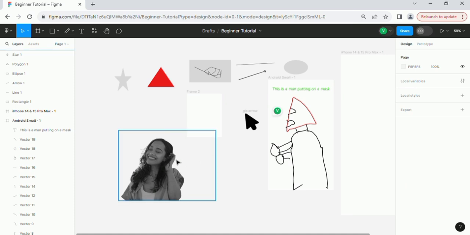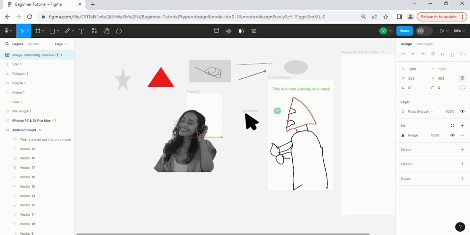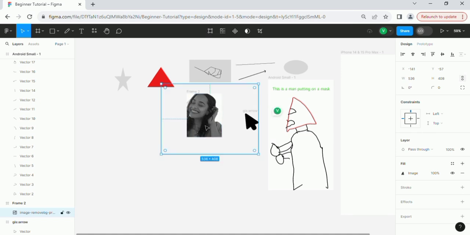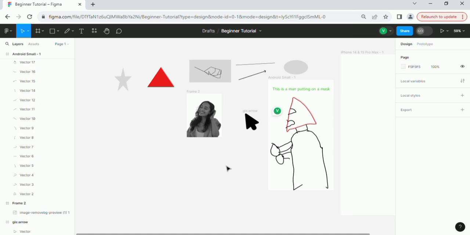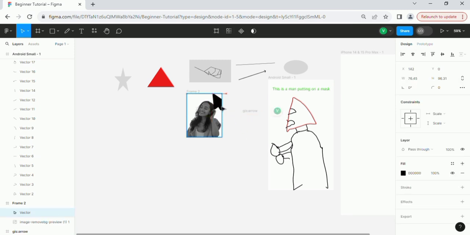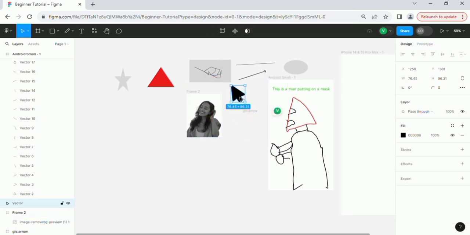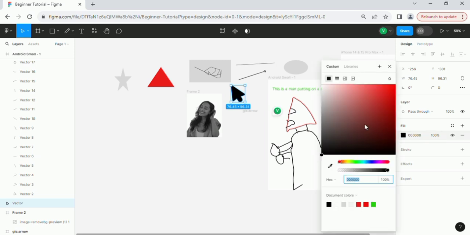What else? Maybe I want to drag this girl's picture into the frame. This is how it's going to look. Then I will reduce the size so it fits in the frame. This is what it will look like. So this is just a beginner tutorial to guide you and show you a lot of things that you can do using Figma. This is just a start.